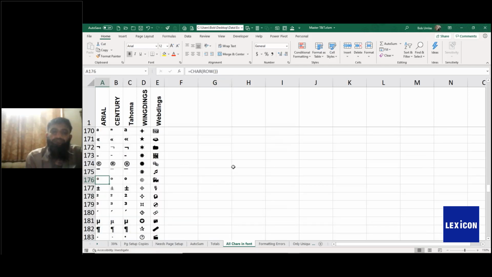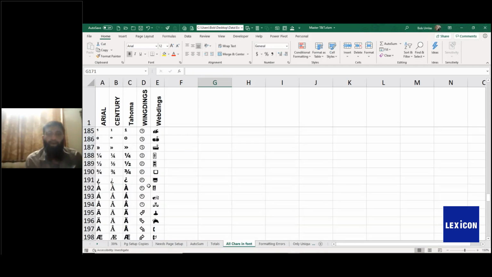So you can find your favorite characters. Like I like to use degrees, which is 176. So I can say the temperature is 27. I hold down Alt 0176. Let go. There's a degree symbol. Now on Webdings and Wingdings, you get a whole bunch of other possibilities.